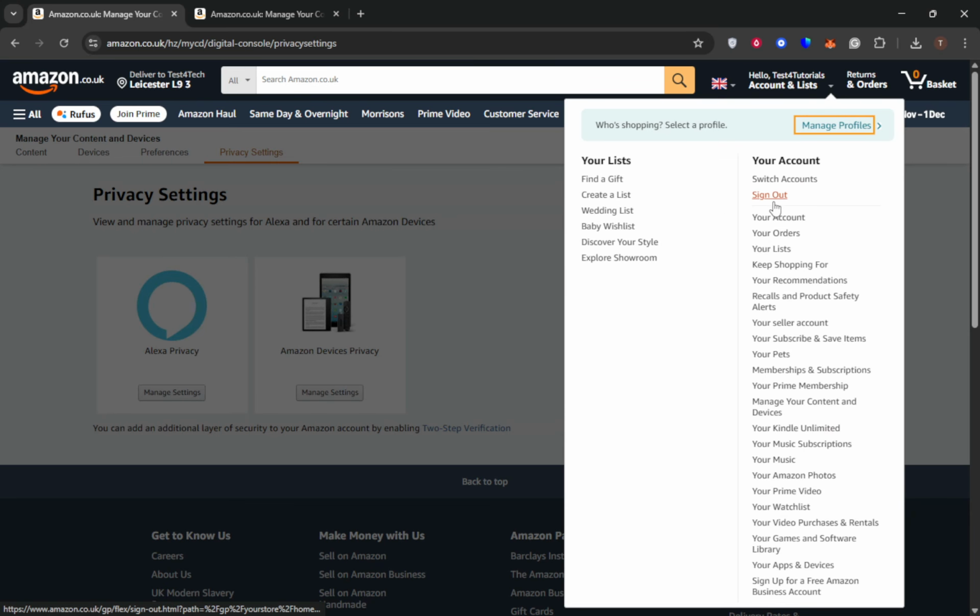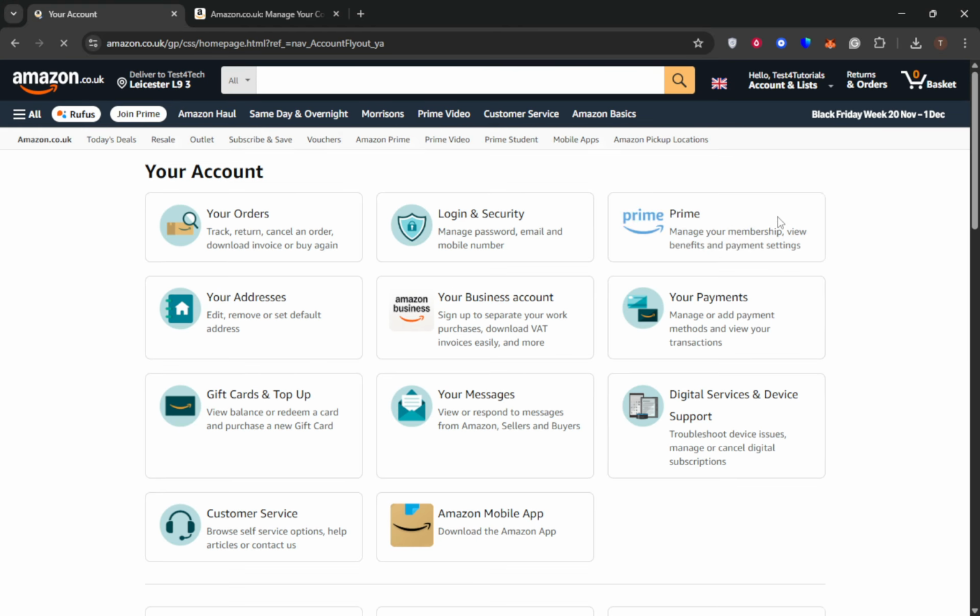And that's it. By keeping an eye on your active devices and regularly updating your security settings, you are taking proactive steps to protect your Amazon account.